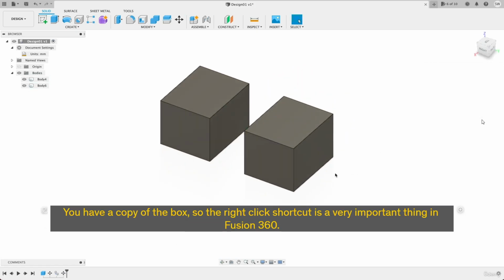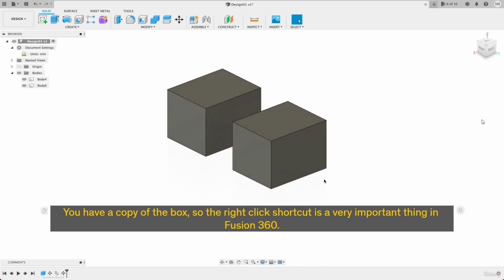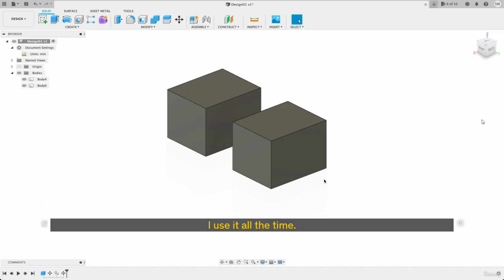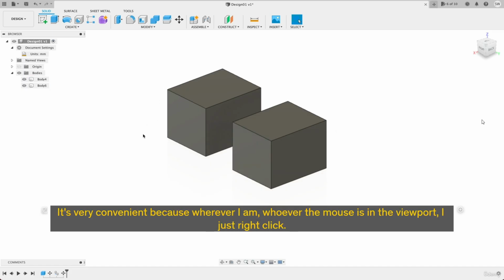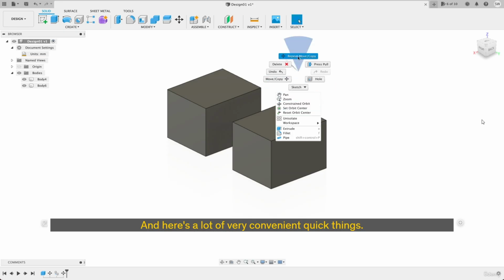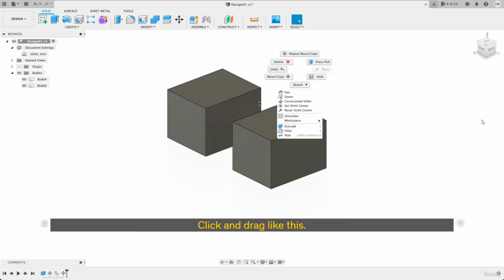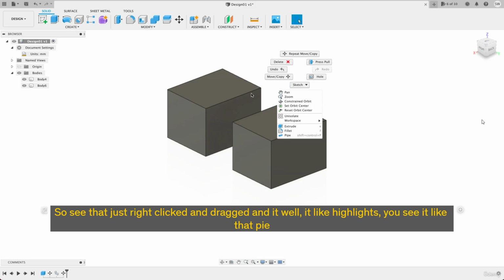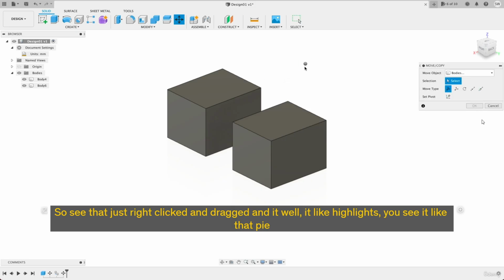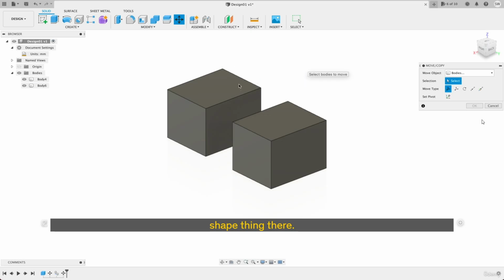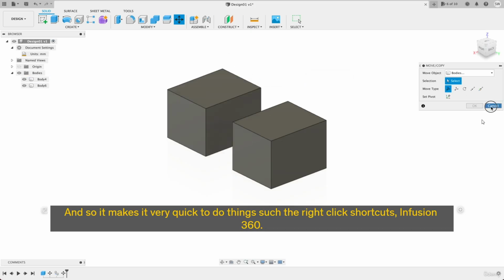So the right-click shortcut is a very important thing in Fusion 360. I use it all the time. It's very convenient because wherever I am, wherever the mouse is in the viewport, I just right-click, and here's a lot of very convenient, quick things. I think you even just right-click and drag like this. So see that I just right-clicked and dragged, and it highlights that. You can see that pie shape thing there. And so it makes it very quick to do things. So that's the right-click shortcuts in Fusion 360.